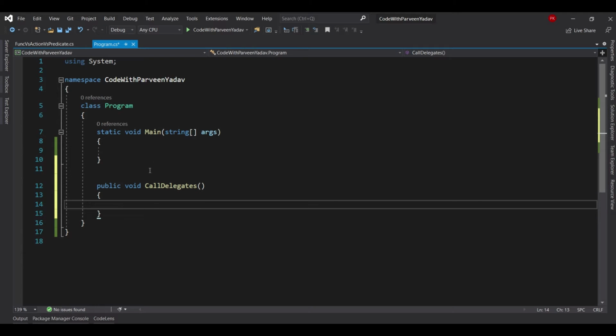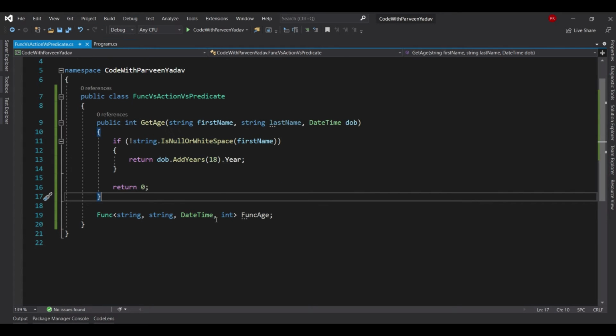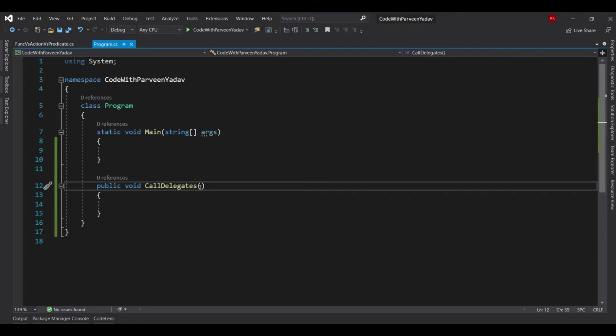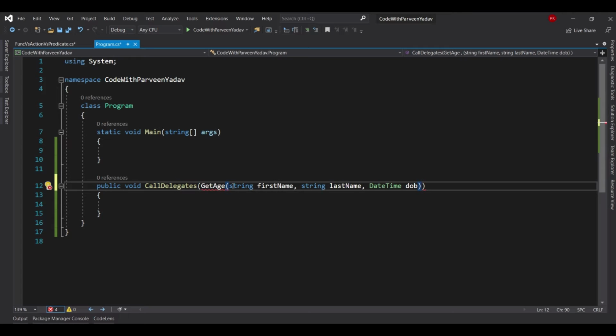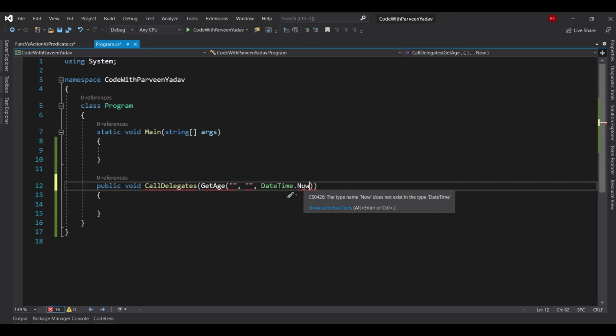Perfect. Okay, so I wanted to make a call to get age, but I wanted to pass this whole implementation over here. Can I do that? Can you do something like this, get age, maybe like this? Let's see what happened. Get age, this is one function, and let's say I'm passing different things. One string parameter, second string parameter, and then one date of birth, date time. So let's see what happened. It won't even accept, right? Okay, so you can't do that.